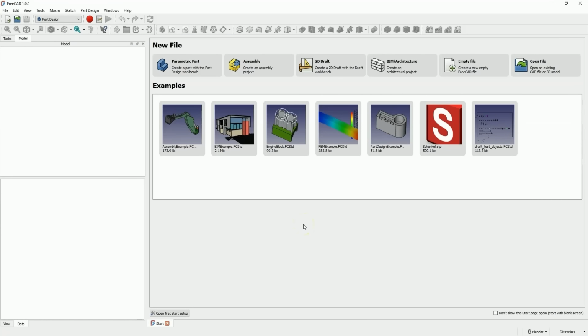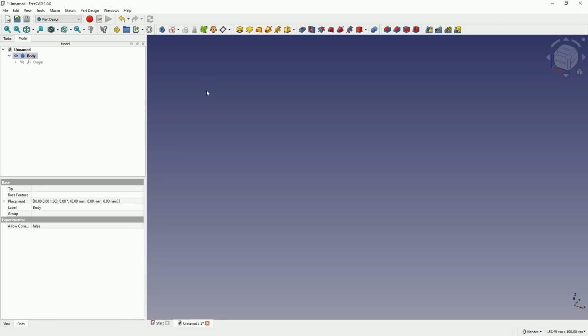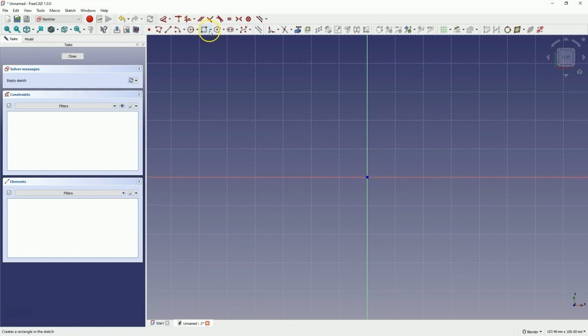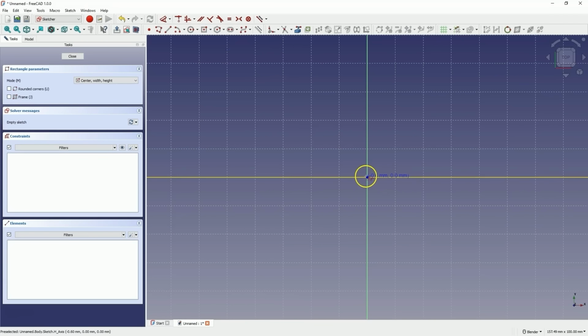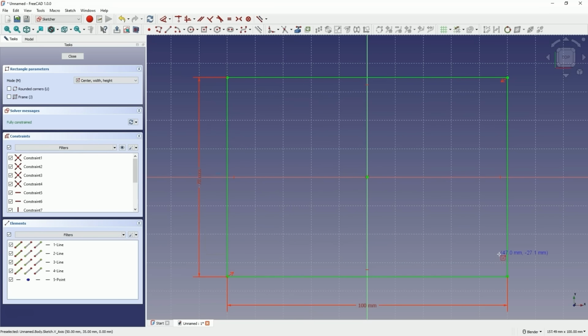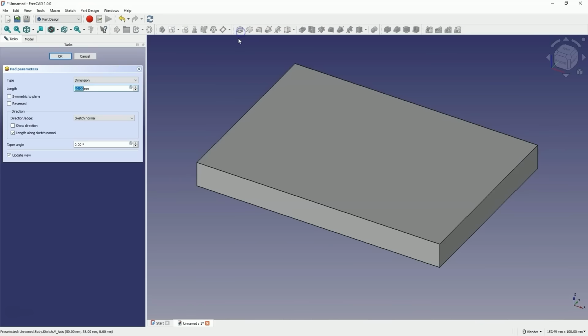The next operation I would like to show you is the mirror operation. We will create a new parametric part, and here we will create a sketch on the XY plane. Then, select the centered rectangle command to draw a rectangle from the center and draw a rectangle with dimensions of 100 by 70 mm.